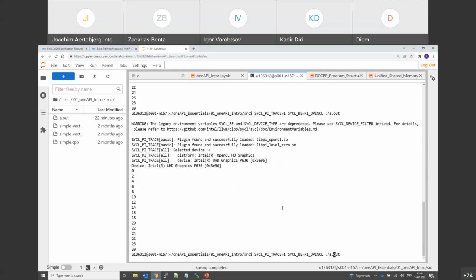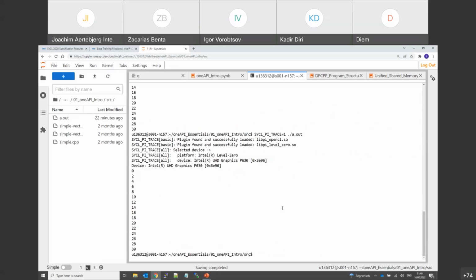Now let's check what happens if we don't specify SYCL_BE. What is the default backend used? You can see that the default backend which the Intel DPC++ implementation uses is Level Zero. Which means it's a different set of APIs which is finally used for your SYCL code at the lower level. And with SYCL_DEVICE_FILTER, right, you have more control.